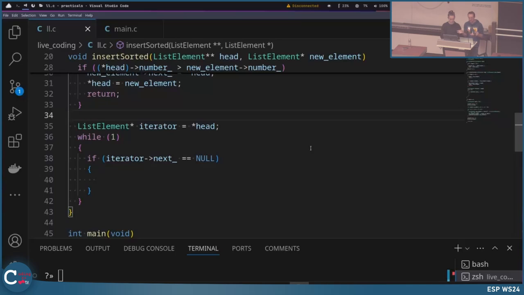Why is this necessary? If we want to insert the element in between those two, we need to keep track of two elements at the same time. So our iterator points to an element, and iterator next points to another element. It's a consecutive element in the linked list. And we need to check now if we need to insert our number between the iterator and iterator next.